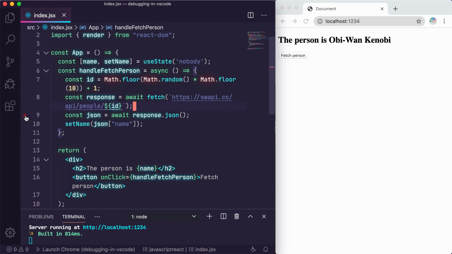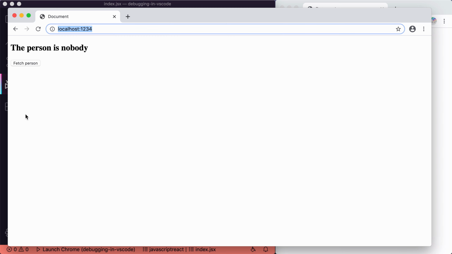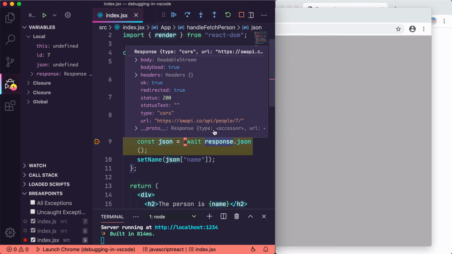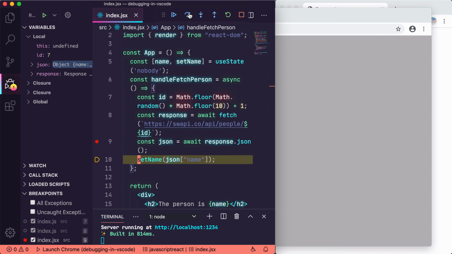Let's head back to our code, set a breakpoint here before the name state is updated with a new value, then start debugging. Now when we click on the Fetch Person button in the new Chrome window, the breakpoint will be hit and we'll be automatically switched to the debugger view in VS Code. And here we can inspect variables, step over to the next line, or just continue.